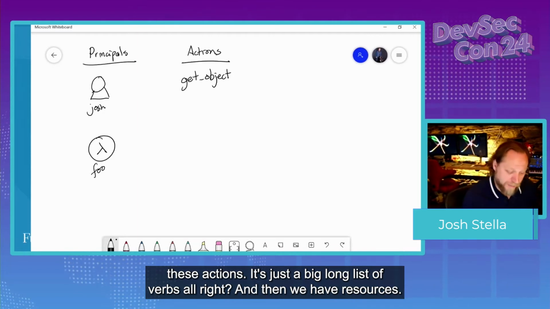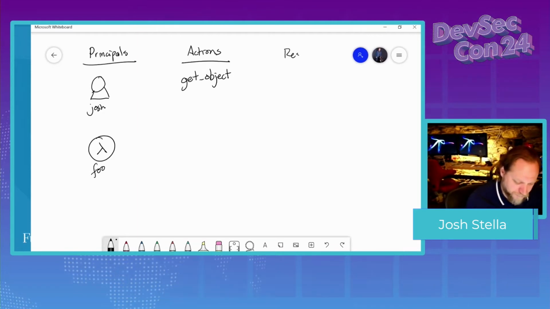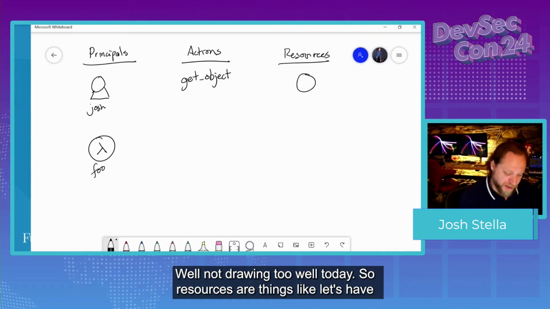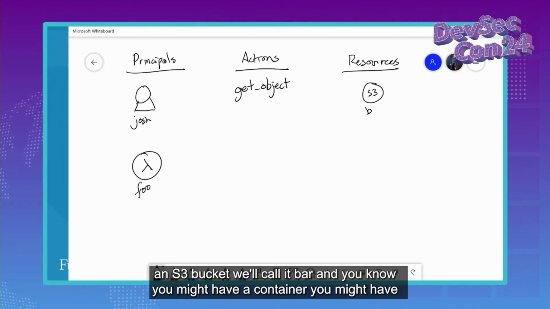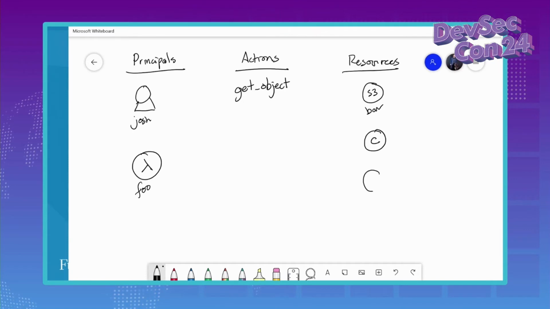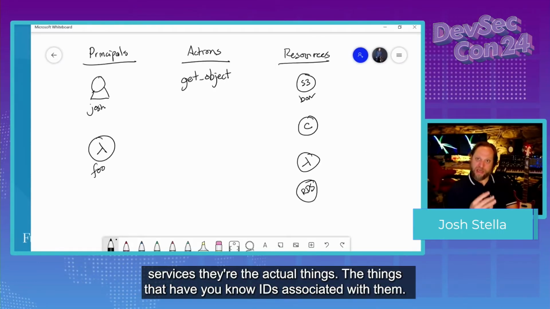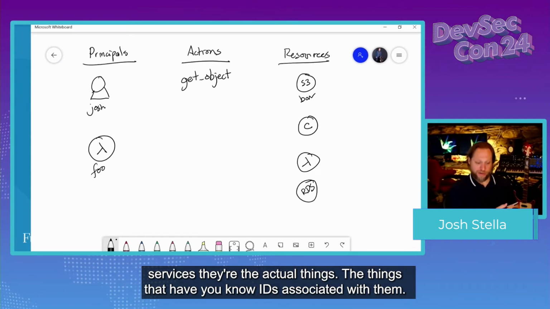All right. And then we have resources. Boy, I'm not drawing too well today. So resources are things like, let's have an S3 bucket, we'll call it bar. And, you know, you might have a container, you might have other Lambdas, you might have an RDS database, but resources are the instances of cloud services. They're the actual things, the things that have, you know, IDs associated with them.